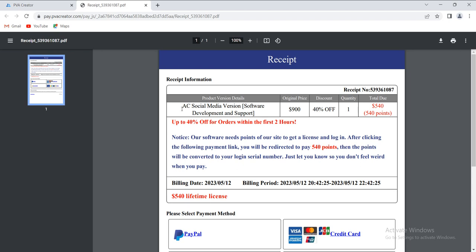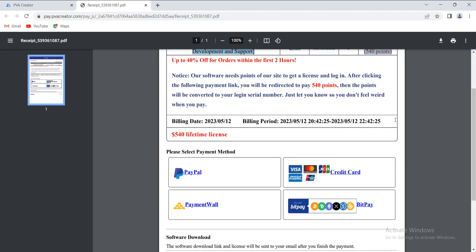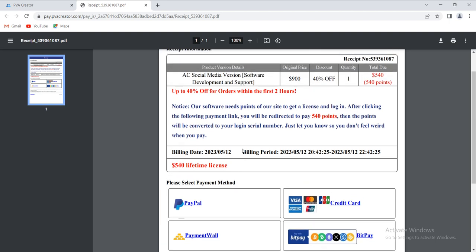You'll be directed to the official receipt, and this is your final offer. Scroll down a little bit. You'll find the payment methods, whether it's going to be PayPal, credit card, payment wall, or cryptocurrency. All those methods are accepted. That's what we're going to share for coupon use.